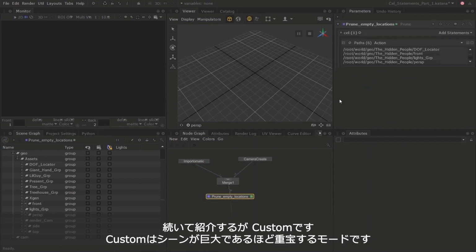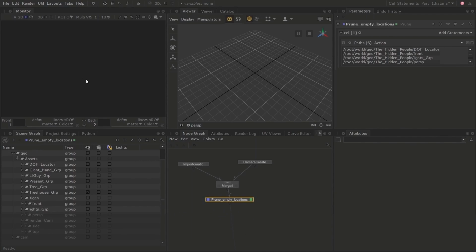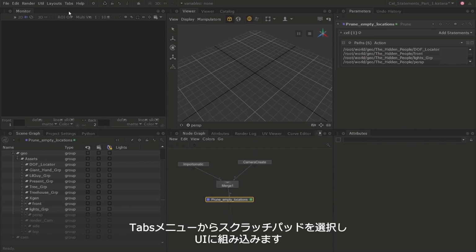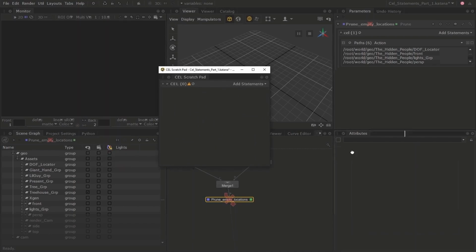This is where custom Cel statements can be useful. Although this is a very simple scene and we don't really benefit from using custom Cel statements, for the purposes of this lesson, I'll ignore that. To make learning custom Cel statements a bit easier, I'm going to use the Cel Scratchpad tab. This tab lets you experiment with Cel statements without affecting anything in the scene graph. So let's disable this prune node for now, and from the tab menu, open up the Cel Scratchpad. I'm going to dock it next to the Attributes tab.